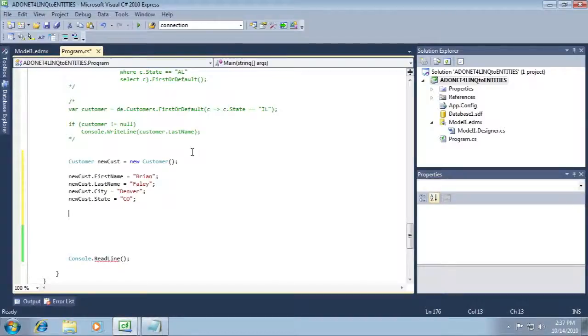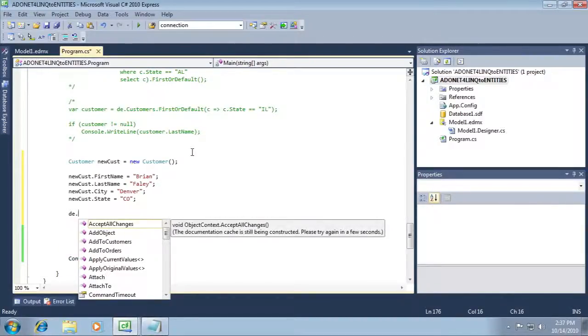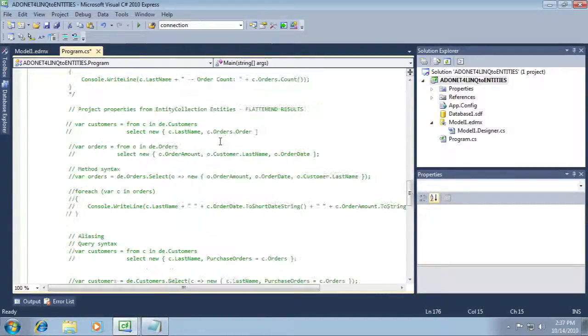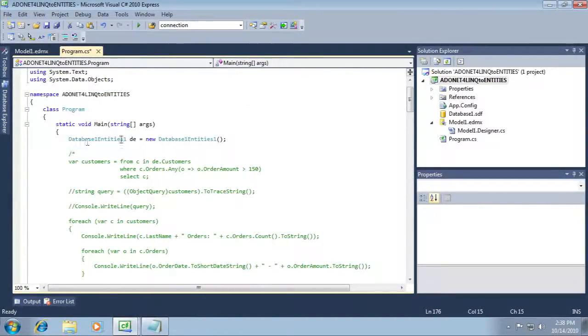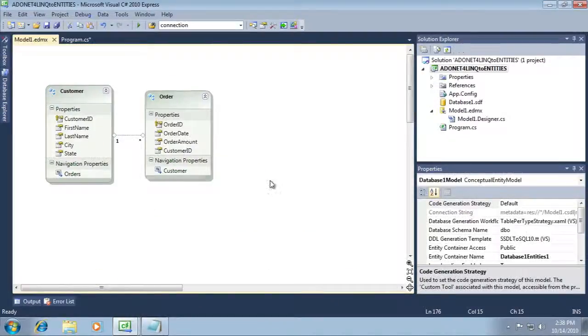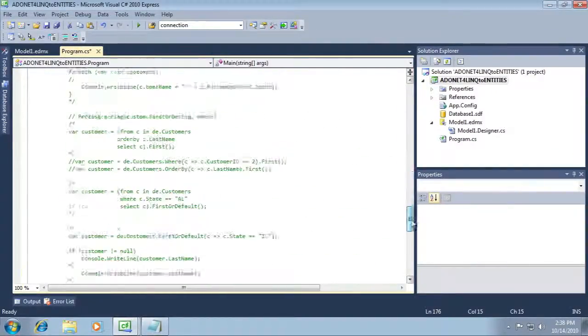All right, so then all we need to do to save this new instance of an entity is just to go DE for our, if you recall, we have way up here at the top our database one entities one, which is basically our model. If we select it, remember that's the entity container name, that's how we reference it, so I just called it DE for database entities.